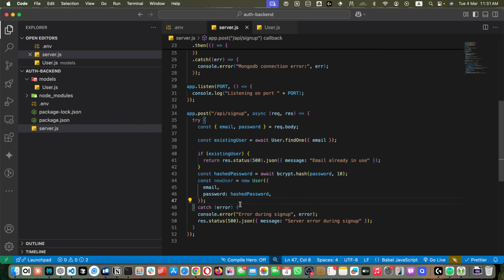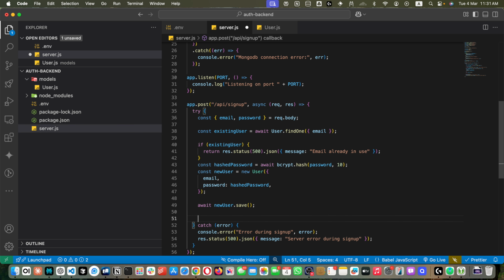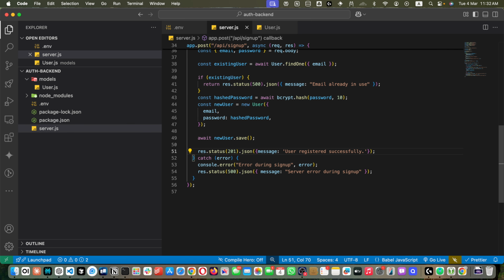Alright, after that is done, we will save the new user by calling the save function: await newUser.save, as save returns a promise, so we have to use await here. After this line the user would be created, so return a response with status 201 because a resource is created. Then .json, pass it a message: user registered successfully. Okay, and that's it. So let's quickly look at what we have done here.